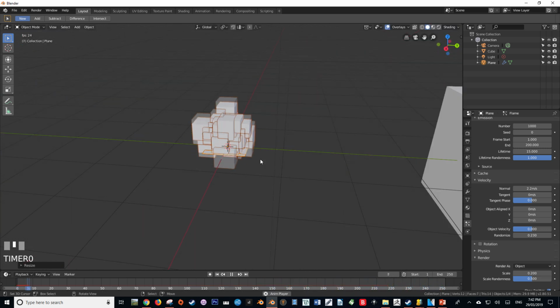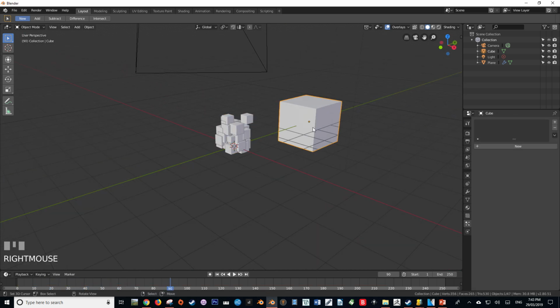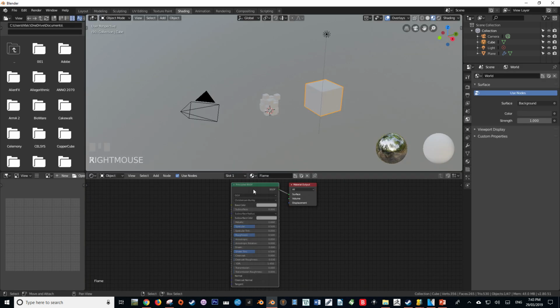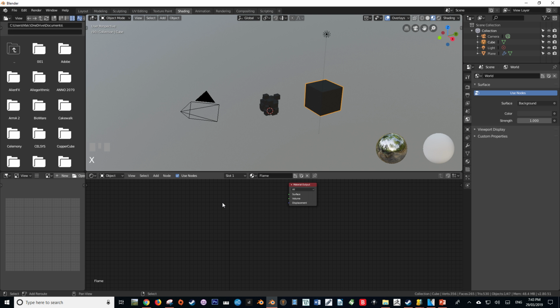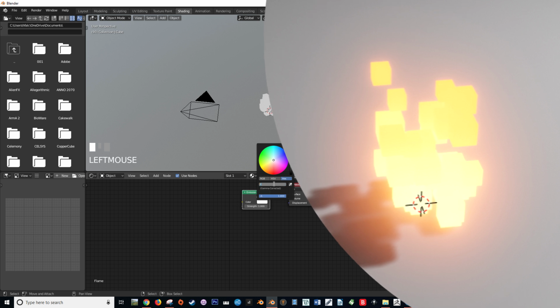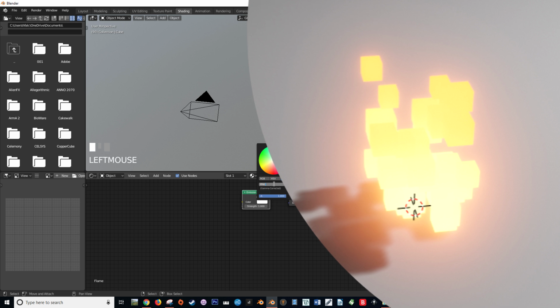So our next step is we're going to be setting up the material for our particles. Selecting our cube, we're going to create a new material. Name this flame or something appropriate. Delete the principled BSDF and replace it with an emission shader. Change the color value of the emission to an orange. The hex value of the color I used was FF6C21.